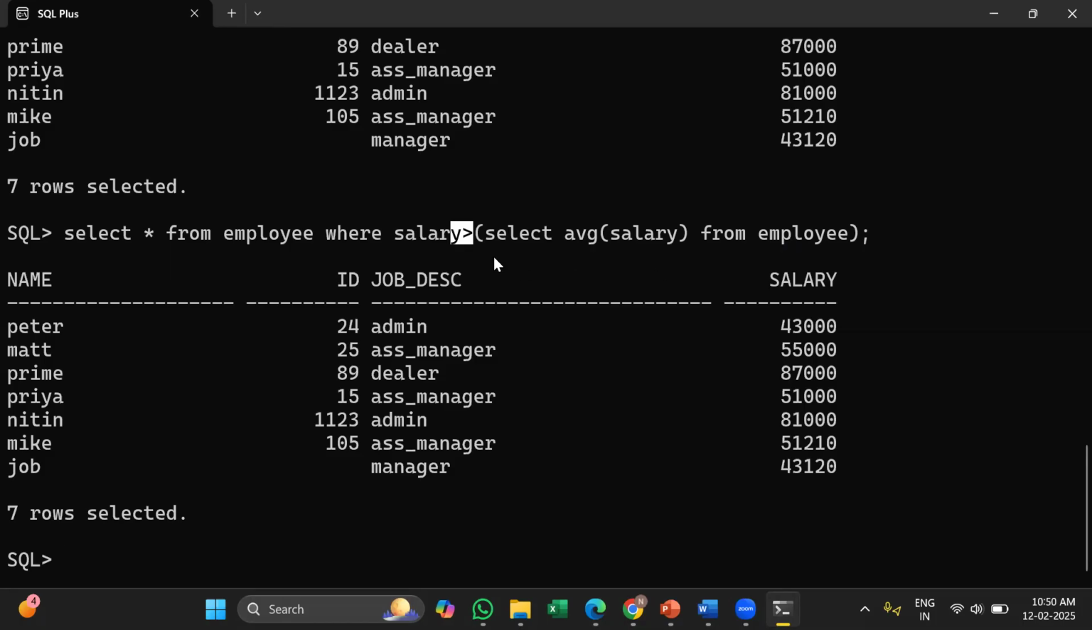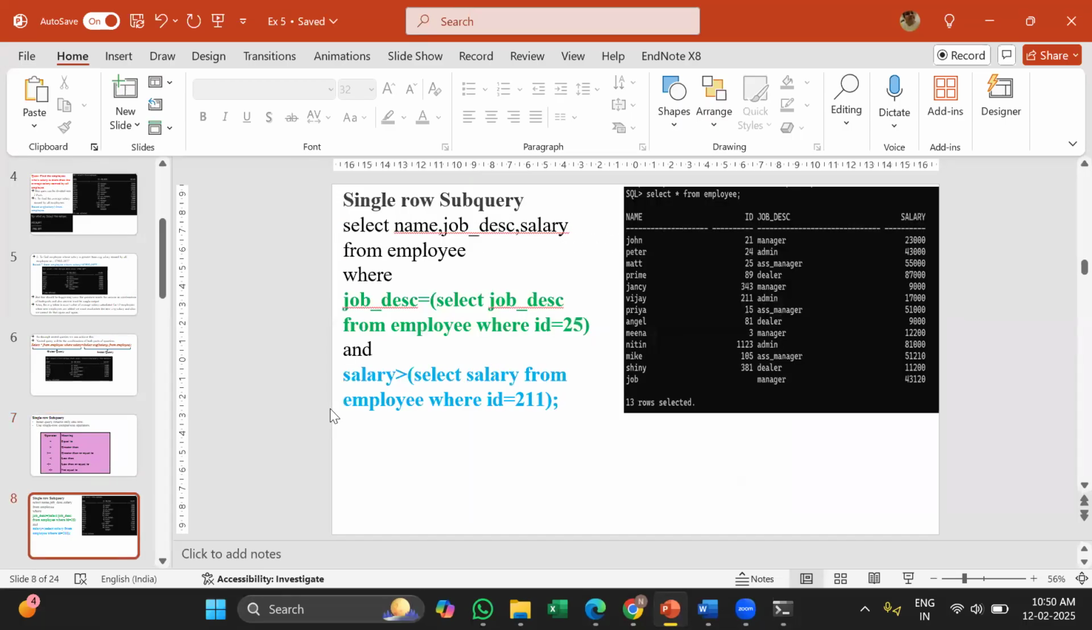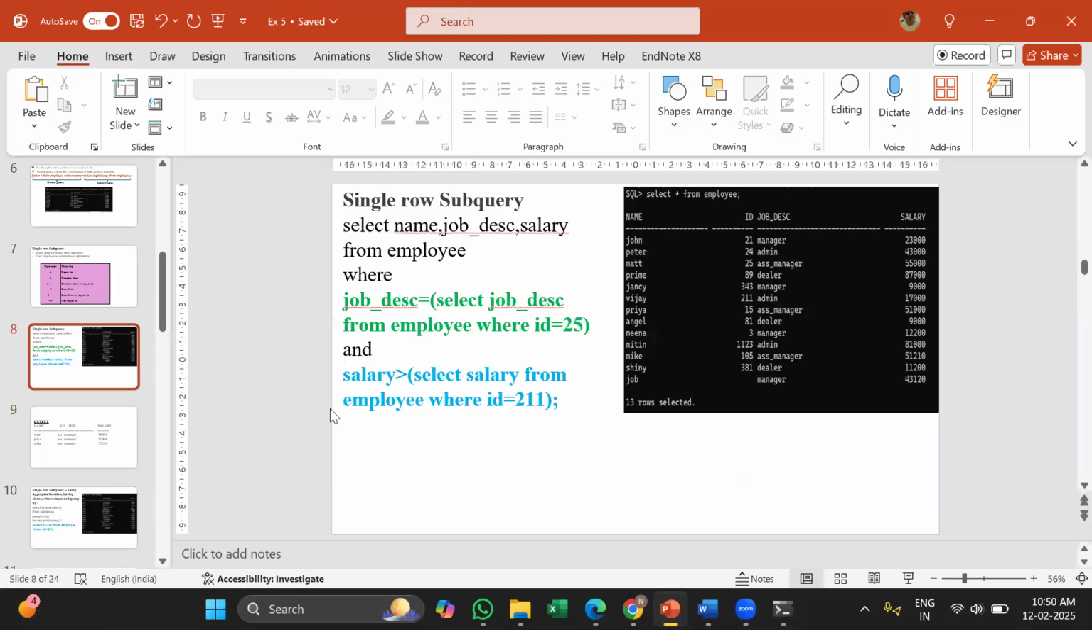What is a single row subquery? It will give you only a single row output in your inner subquery, not your outer. The final output will be based on the outer query only, but the inner query calculation will give a result of only a single row. So to get the result as a single row, you will use operators like equal to, greater than or equal to, lesser than or equal to, and not equal to. This is the example that we have already shown.